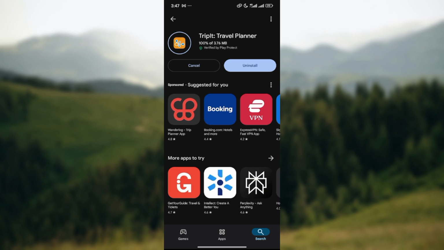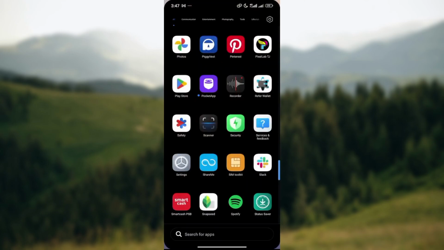All right, now once you've tried this and the app is still not working, another thing you can do is to restart your device. Sometimes simply restarting your device can resolve app issues.